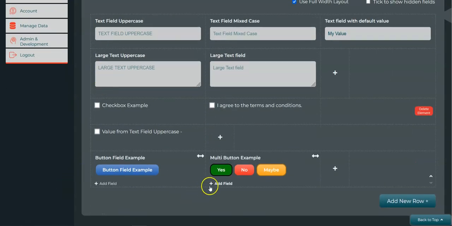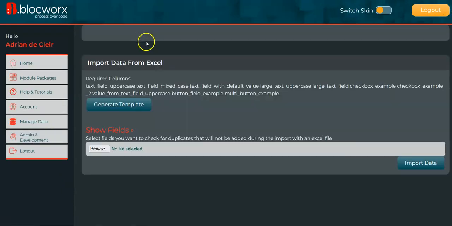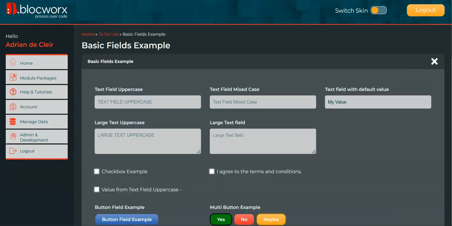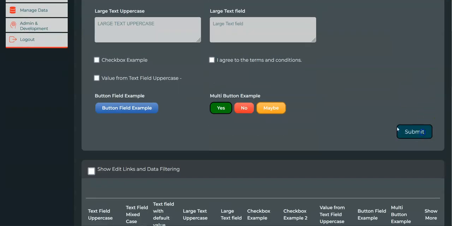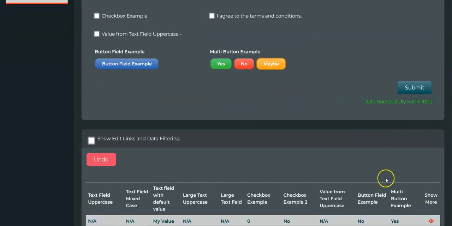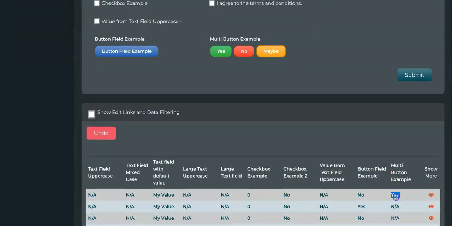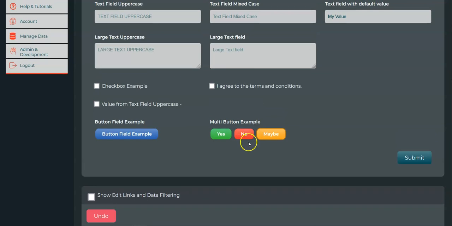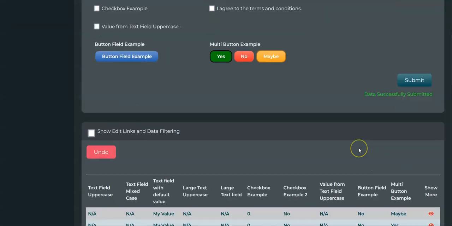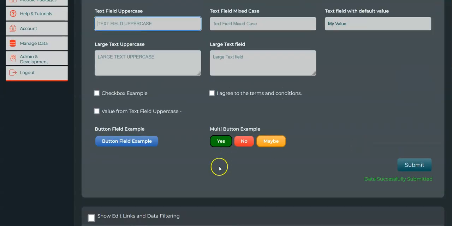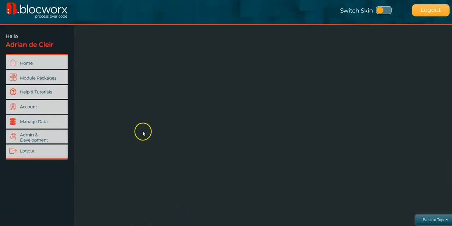So as you can see, this gives a list of buttons, and in this case I had a default value of yes. We don't have to use a default value. So now without even pressing anything, it has the value yes, but we can change that to whatever we like. That's the multi-button field.